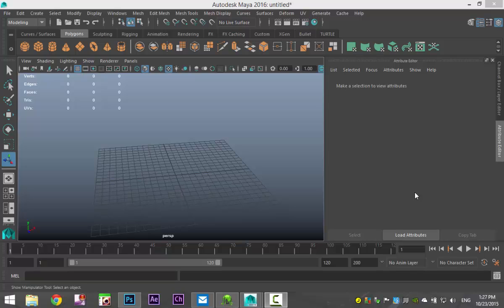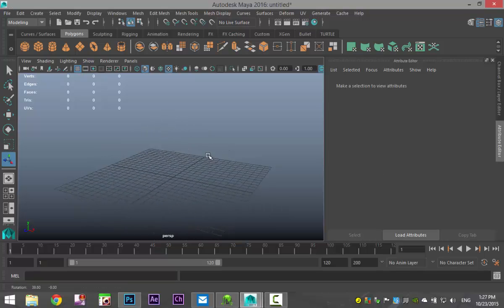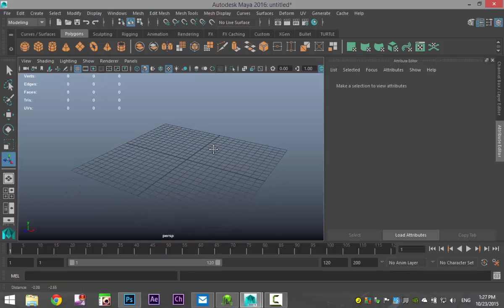Okay, so what we're going to do is we're going to create a dungeon wall with some columns and a floor in a way that we can duplicate that and use that as we need.